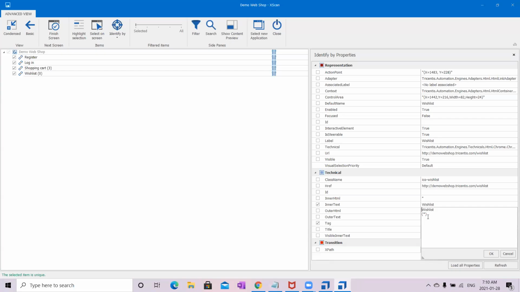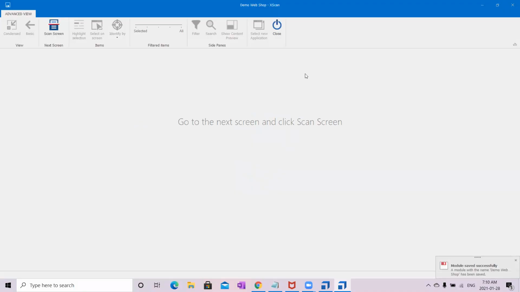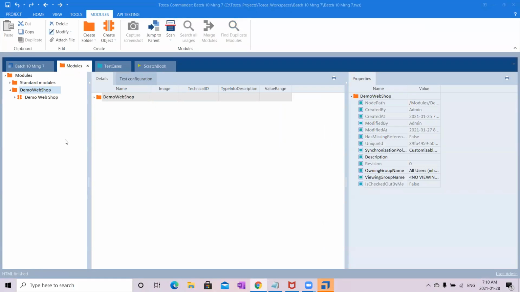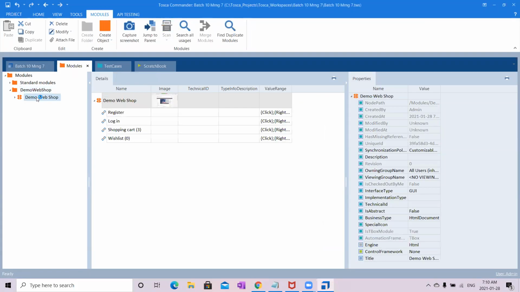It need not be 0 or any fixed number. The same way we did for the shopping cart also. So I think we are done with these things here. So all we do now is finish screen and close this particular window. Come back to Tosca. See, automatically the module has been created for us.